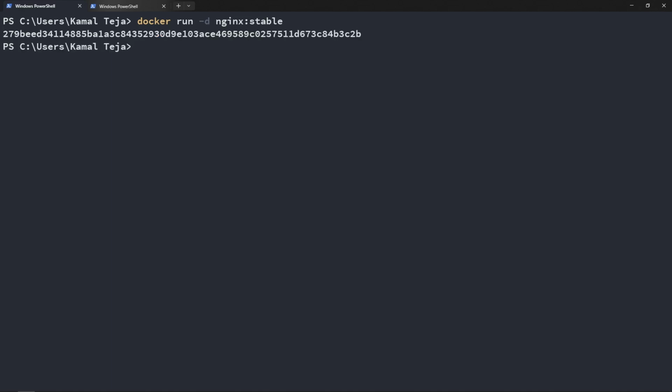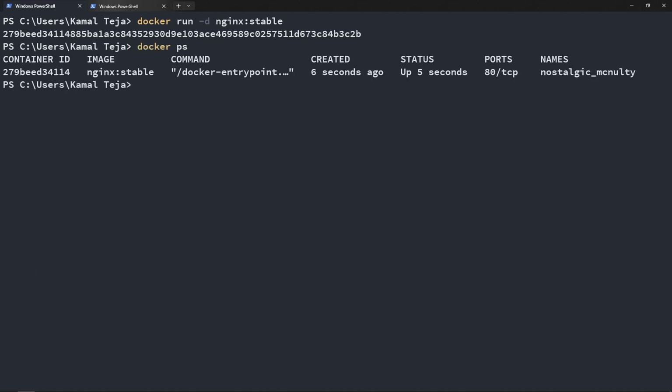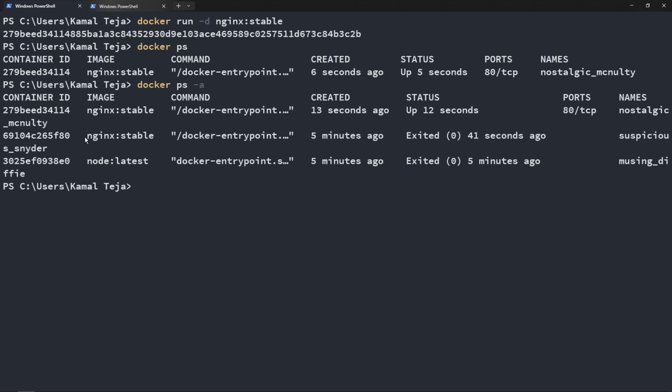Now if I run that, you'll see an ID was printed, which is basically the container ID. Now let's type in docker ps and you'll see that the container is running once again. But now if I type in docker ps -a, you'll see that a new container for nginx was created. It was not using the existing container that was already created.